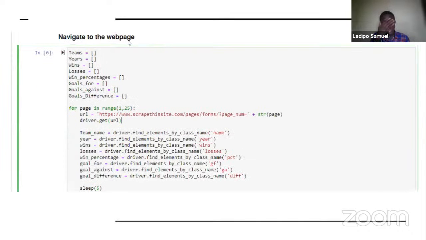In order to scrape the website, we have to first navigate to the page. Ignore this first. This is the page that we want to scrape from. Remember, we are scraping multiple pages. So we are scraping from page 1 to page 24. We're using the range function in the Python standard library, so we are scraping according to this particular range.